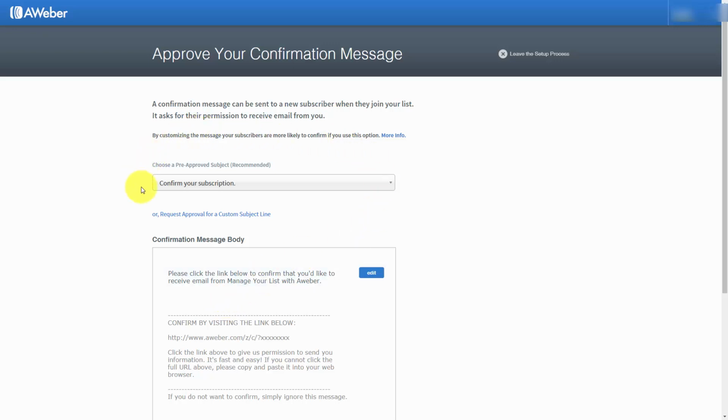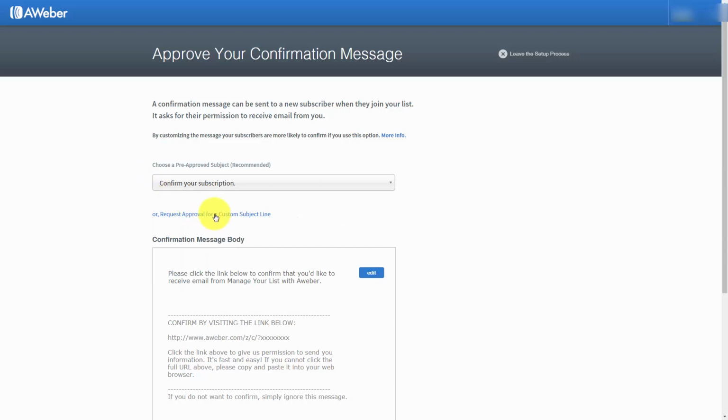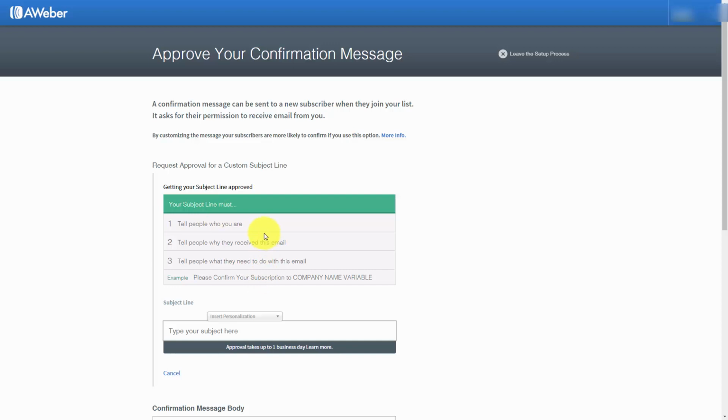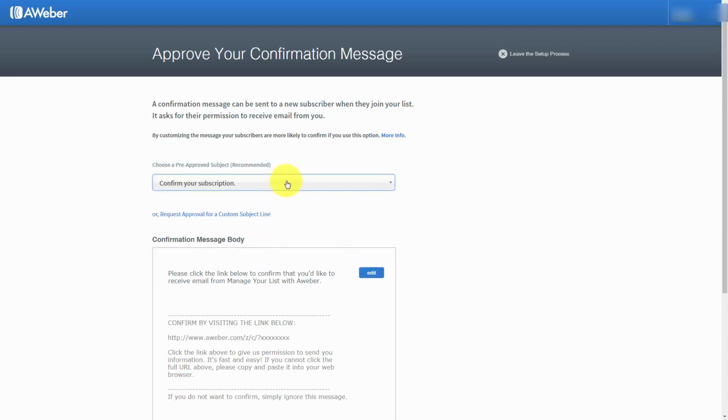Now, Aweber has certain pre-approved subject lines, and you can use any of these that you feel is most appropriate. They will allow you to request approval for a custom subject line. Once you actually write the subject line in, Aweber will take time to approve it. In the meanwhile, they'll use one of the default subject lines that are at the top when you first sign in. So we're going to click Cancel so that we can see these back, and we're just going to choose the first one.